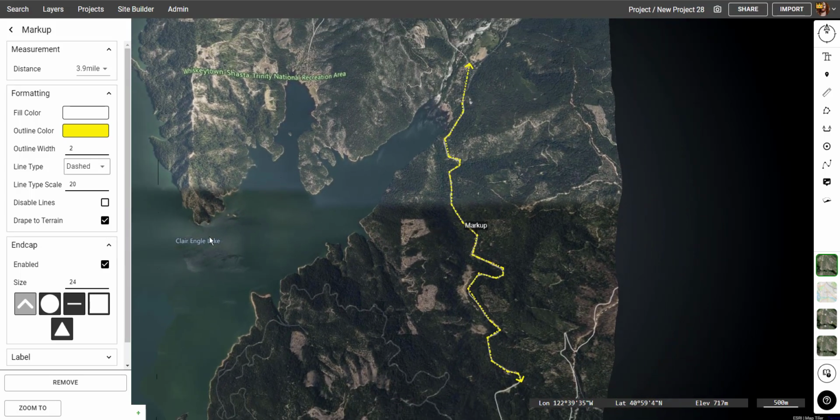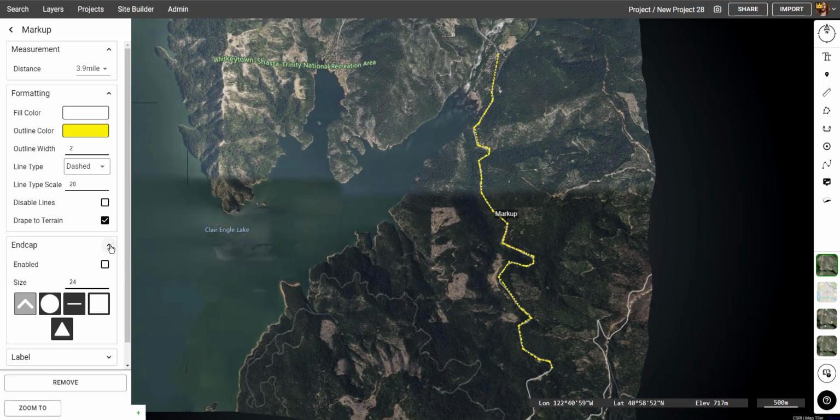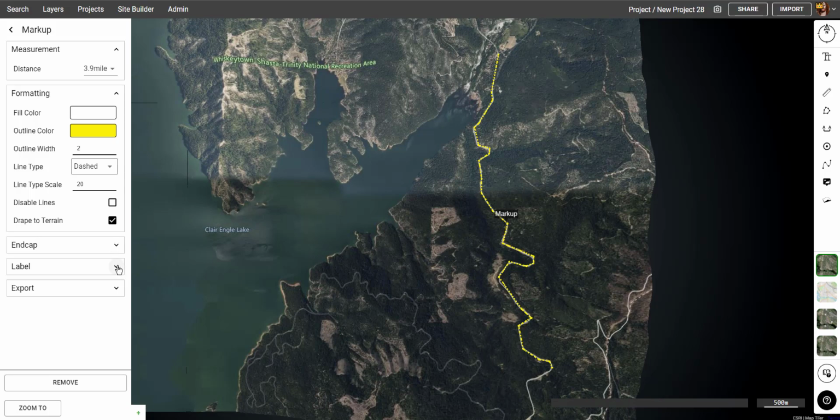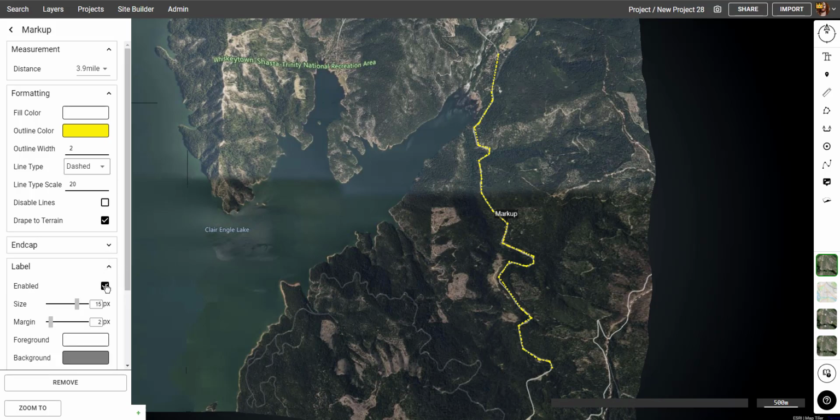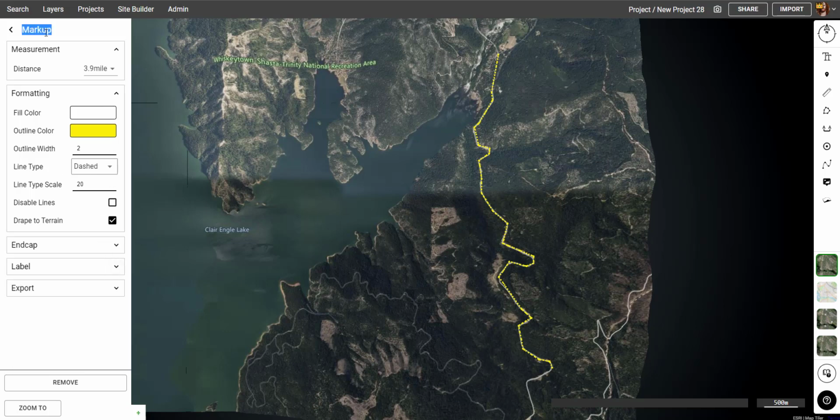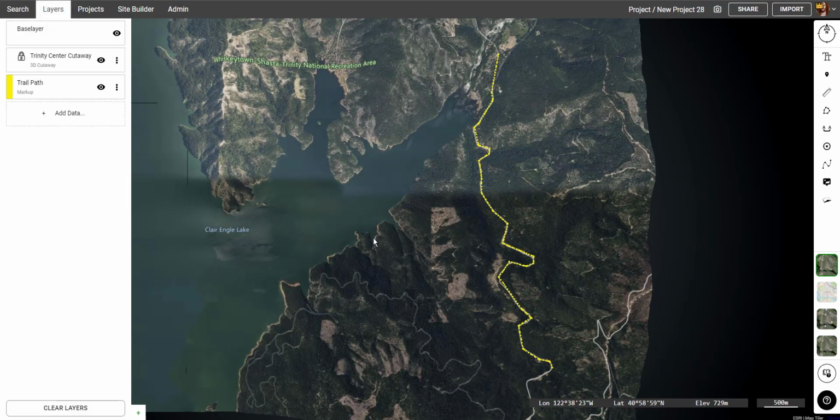Now there's arrows for the end caps. For this particular one, I'm going to unselect them to get rid of the end caps. And the last thing, we still have it saying markup above the line. We can disable this. And we can rename the layer right here to trail path. Great, that's a good start.